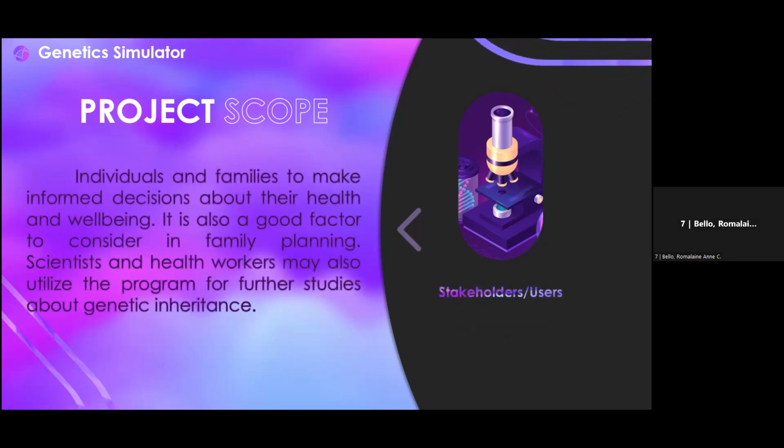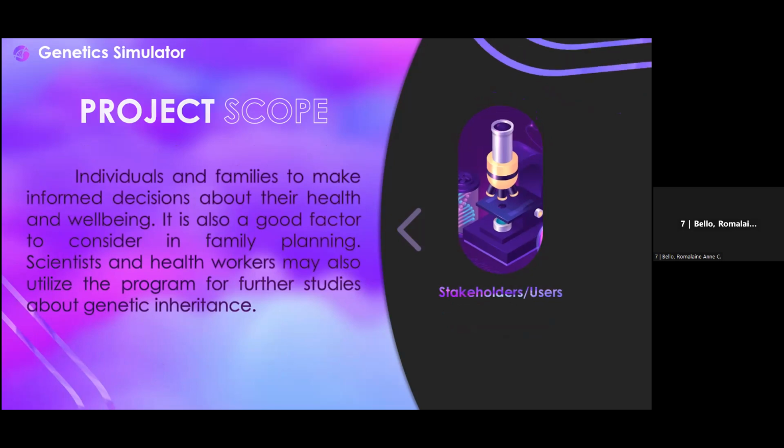In the project scope, the stakeholders or users are individuals and families, to make informed decisions about their health and well-being. It is also a good factor to consider in family planning. Scientists and health workers may also utilize the program for further studies about genetic inheritance. Next, please.